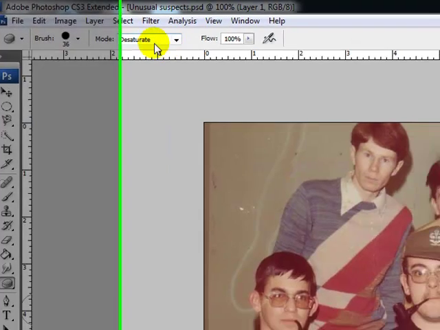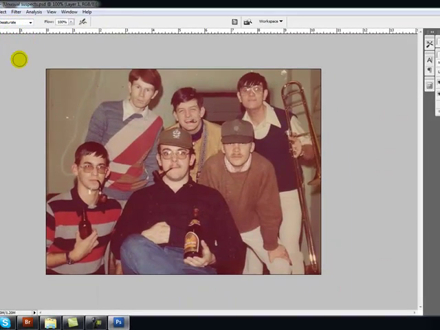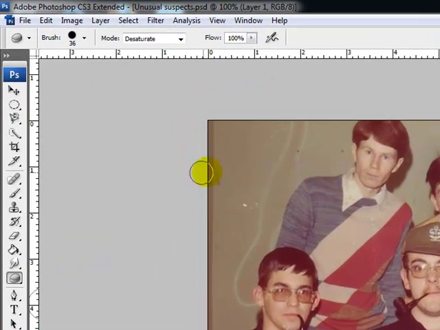Like I said, I'm going to start out with desaturate, which means we're working with the cooler colors, the greens and the bluish colors. I'm going to work on just a piece of wall so you get an idea what this does. And I'm going to move my flow down to about 40%.